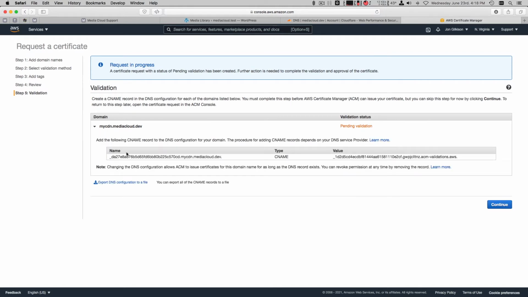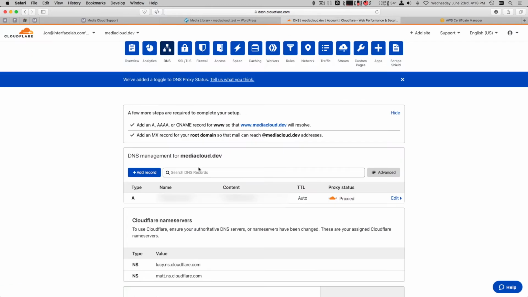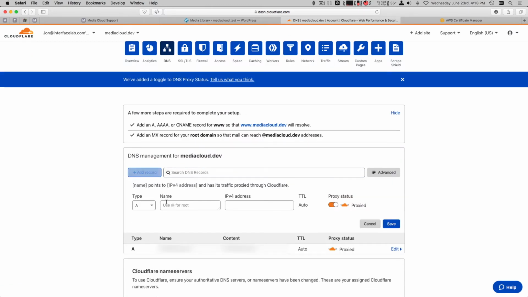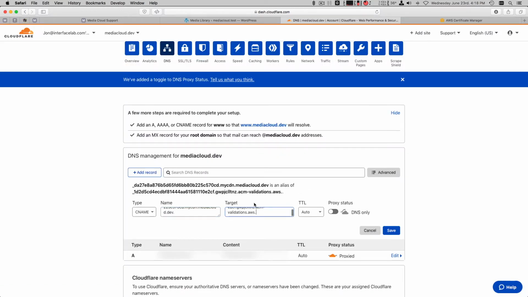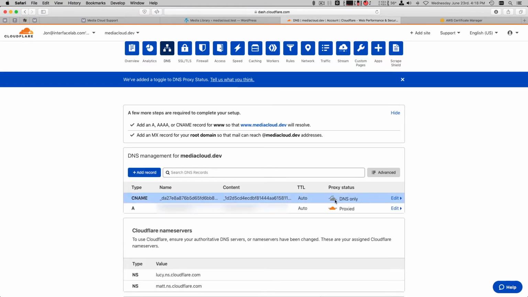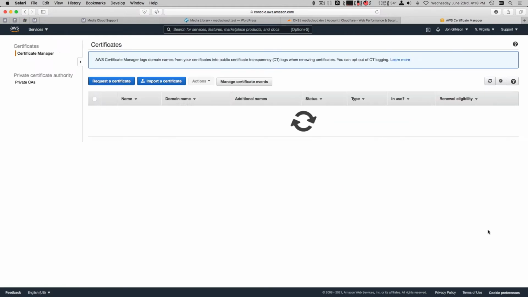So to get this to work, I have to add these settings to my DNS, to my name server. So I'm going to copy this first value. I'm going to come over to Cloudflare here. I'm going to add a record, CNAME, make sure proxy is turned off. Paste that first value. Copy the second value and paste it into the target, and then click save. And you make sure the proxy's off. And then click continue.